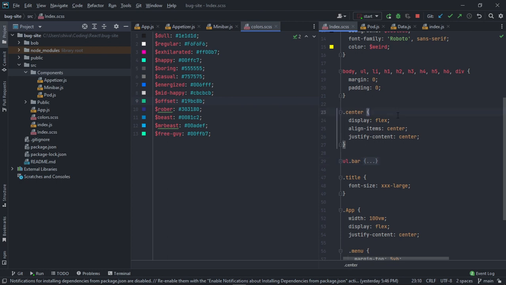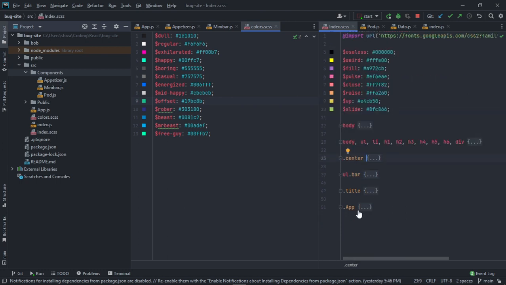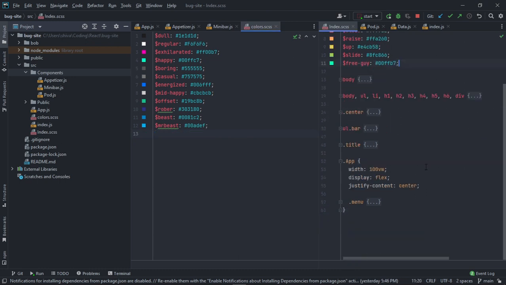No. That was Control Shift minus. It closes everything up. Okay, these are the colors. I'm not adding any more colors, so we can use teal. We can use Free Guy for the border. So let's do that really quick.